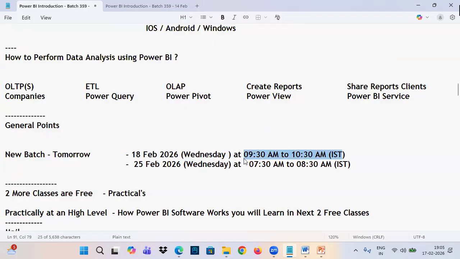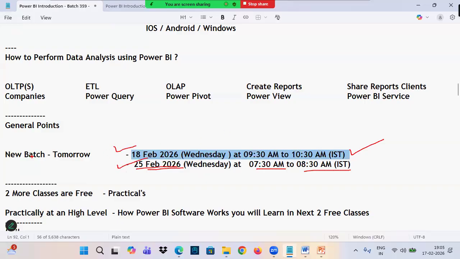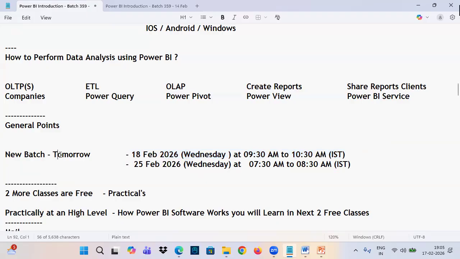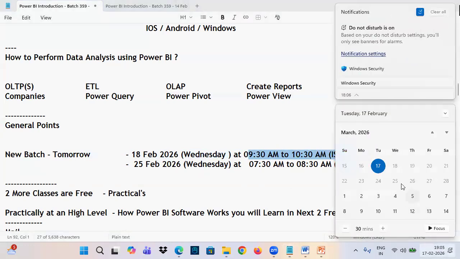Every day, 1 hour class will be there, 9:30 to 10:30. If these timings will not work for you, another batch will start upcoming week. At what time? 7:30 a.m. to 8:30 a.m. You can choose which batch is suitable for you. Continuation to today's class is tomorrow at 9:30 to 10:30. You people can attend tomorrow and after tomorrow's class for free. 18 and 19 classes you can attend for free.